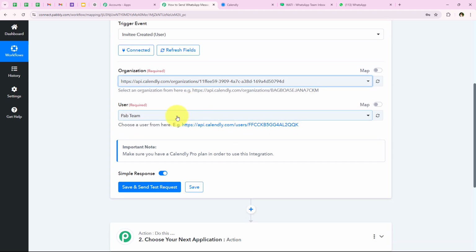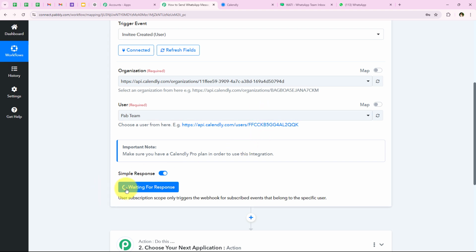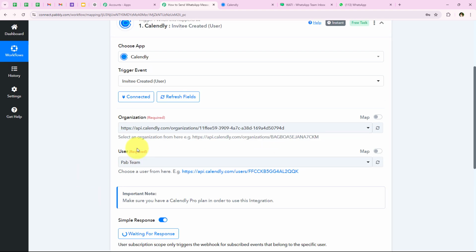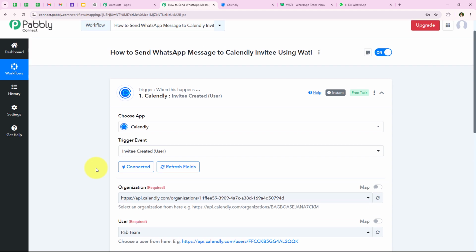It is asking me for the user, so I'm going to select it as the same only. And then we are going to click on save and send test request. And as soon as we click on save and send test request, it is saying waiting for response. So what we have to do is a test submission in order to capture this response.